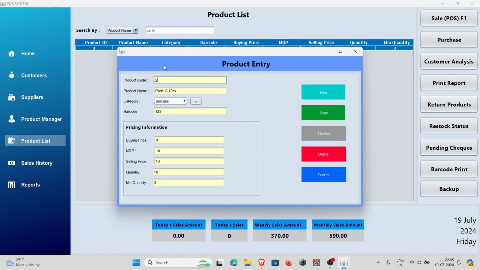Once you find the product you are looking for, you can click on the row, and it will open the product management page with the prefilled details of the selected product. Now you can update the product details or even delete a product.